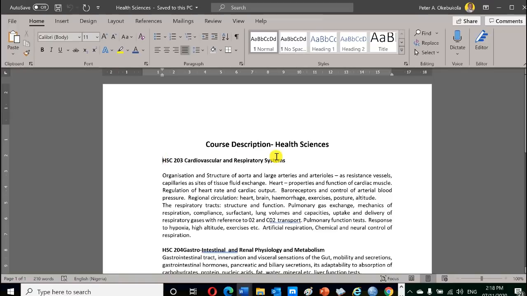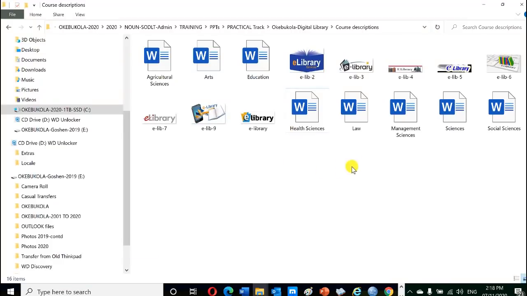If you're in law, you click on this. We have management sciences here, sciences there, social sciences there. And then these other ones are the images. You can select any of them. You can use them to put swagger on your page.